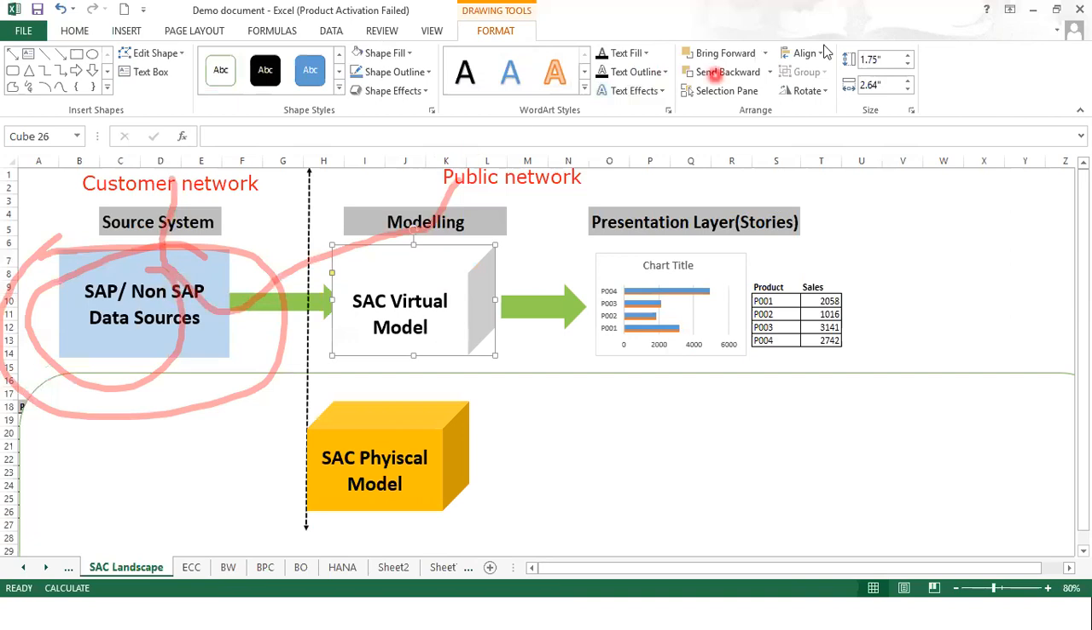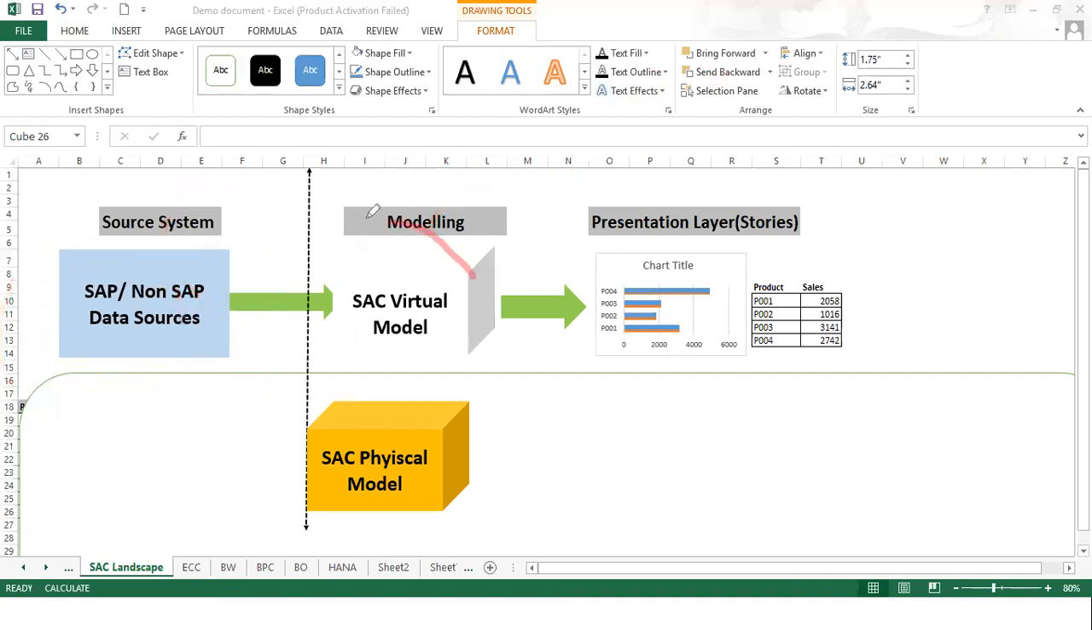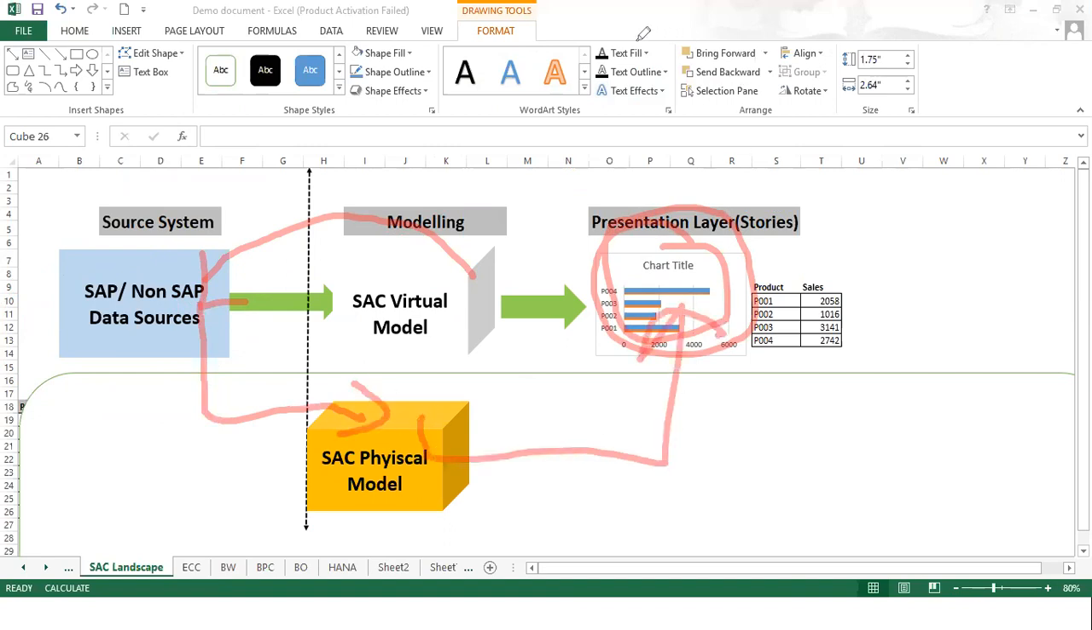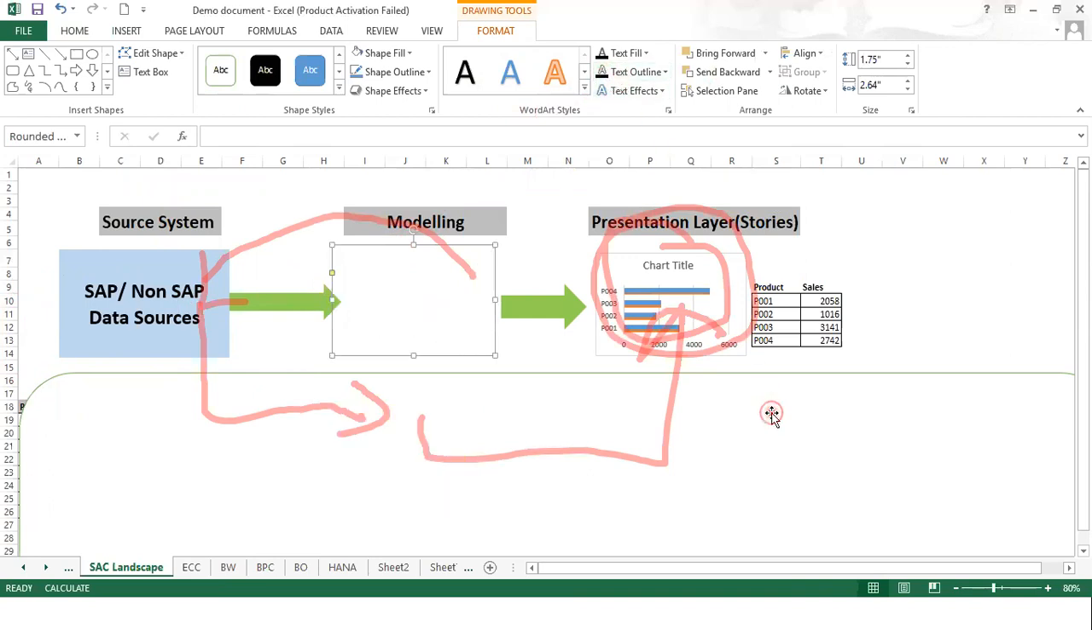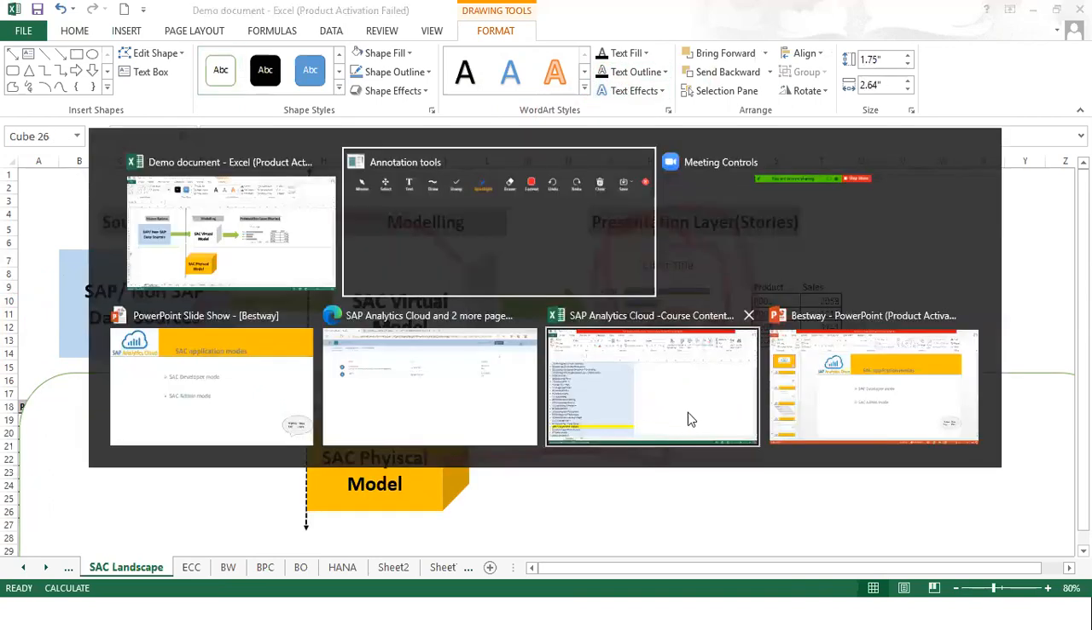So in the first case, for security purposes, data will not be loaded, but only refreshed at runtime. In the second case, data can be loaded here, and from here we can access it. It is for security purposes.